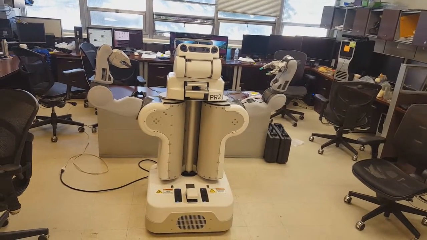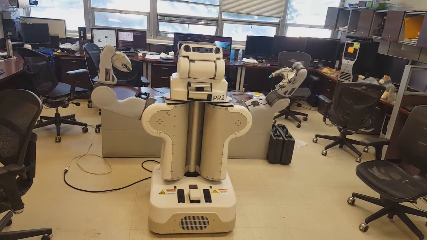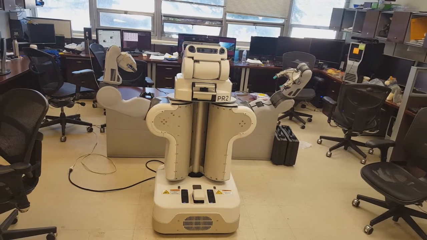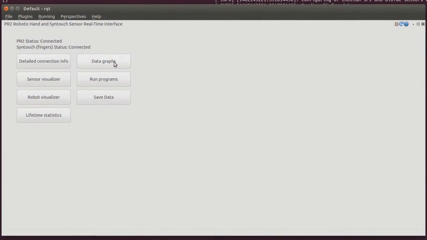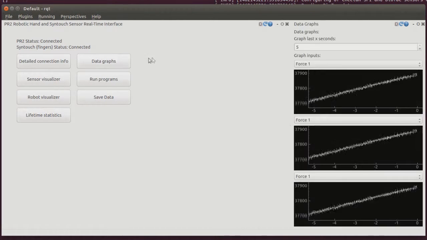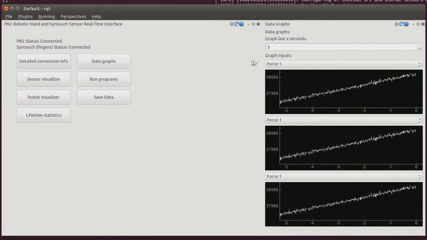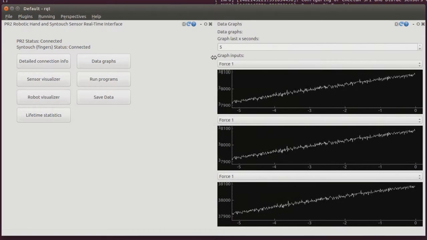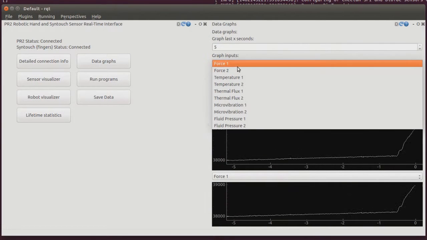Here you can see Ada, our PR2 robot, in UNR's own Robot Research Lab. As you start our program, you are presented with several options of actions to perform, such as saving data to disk and opening a window of available actions. We will begin by opening up the Data Graphs pane. The Data Graphs pane, along with all other panes, is both resizable and undockable.